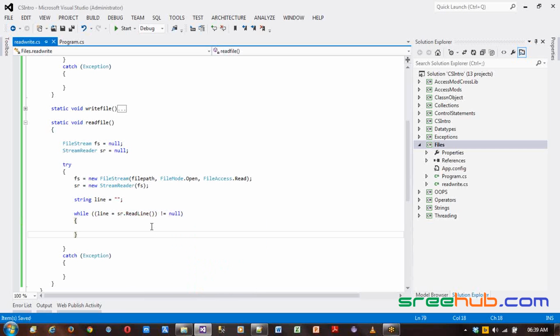How to do it? What I'm doing here, I have a line string. Every time I'll read the line from the stream, save it here, and here I'm checking whether it is null or not. If it is not null, then enter into the while, otherwise get out of the loop. Right? So here let's print Console.WriteLine of the line.